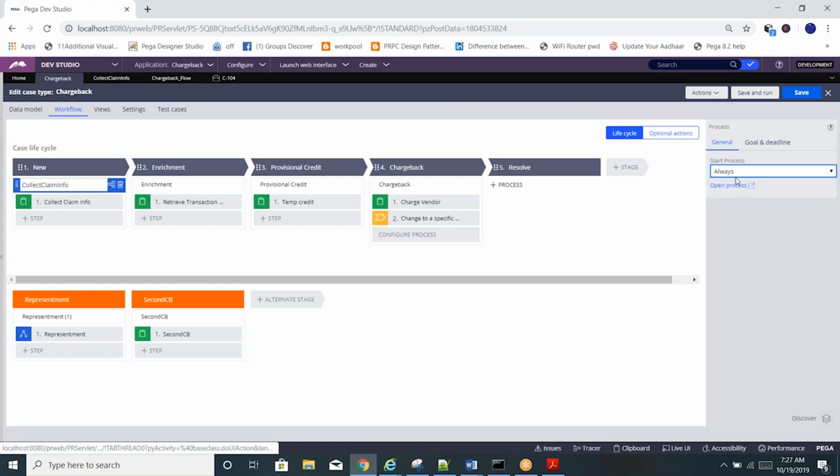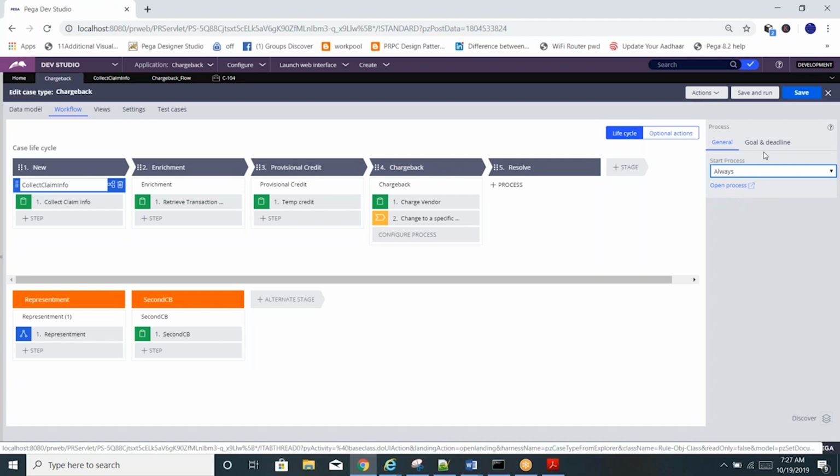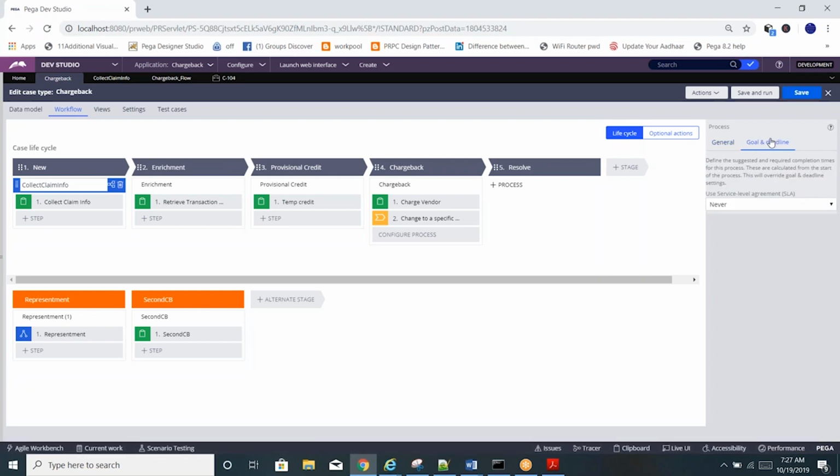Okay, just for example. Open process to open the workflow. Goal and deadline. So suppose this has gone for approval, and you want to put some SLA. SLA means service level agreement, which is nothing but putting some timer. So you want to put some time, like this case has to be approved or rejected in a certain amount of time. So you can give that goal and deadline here. Then you expect the person to take some action within that time. If they don't take some action, you automate it. We will learn about SLAs, then it will be much clearer to you. Okay, so those are the options you see at flow level.